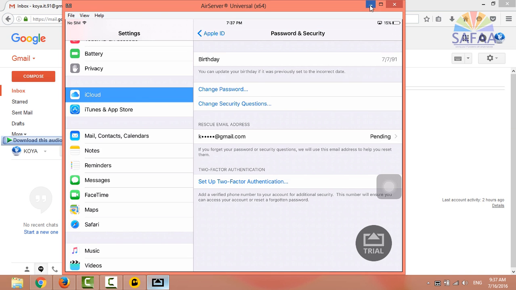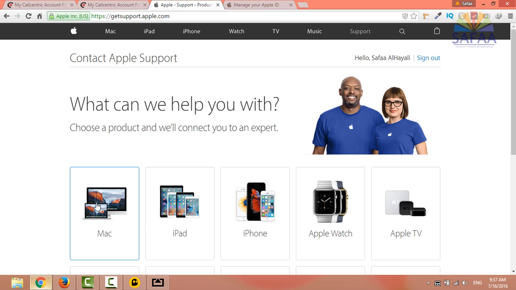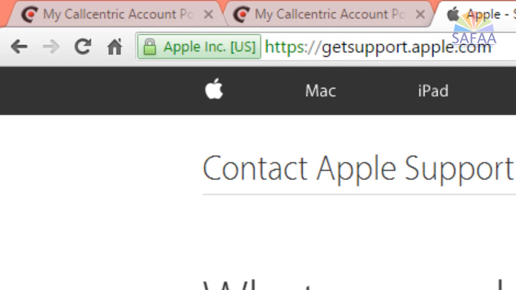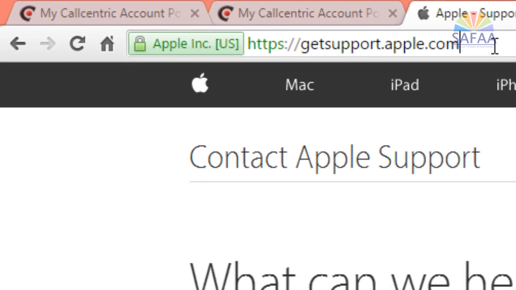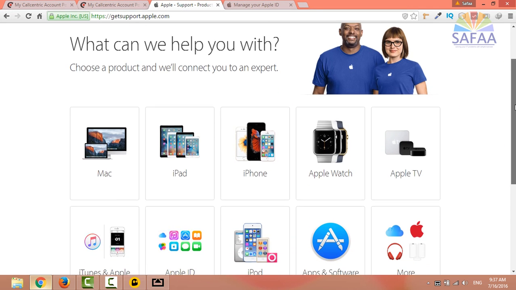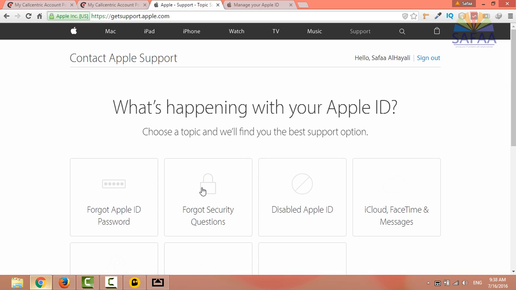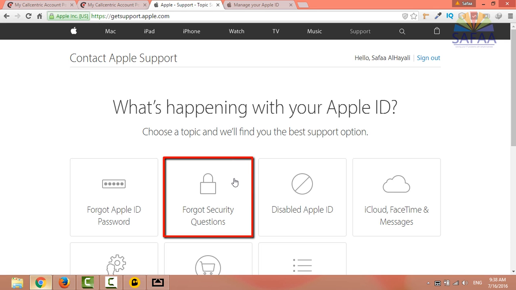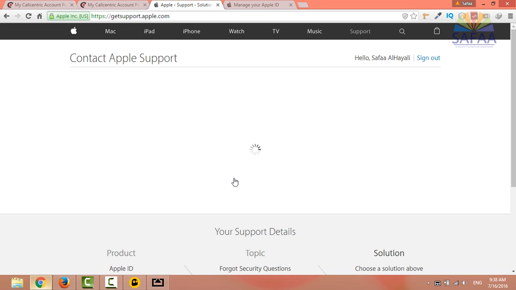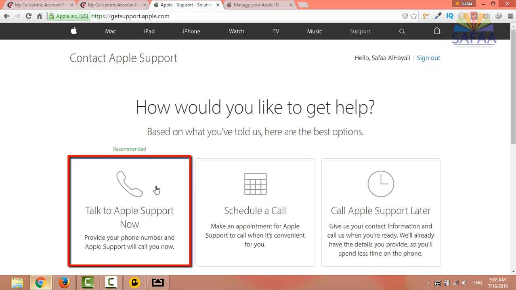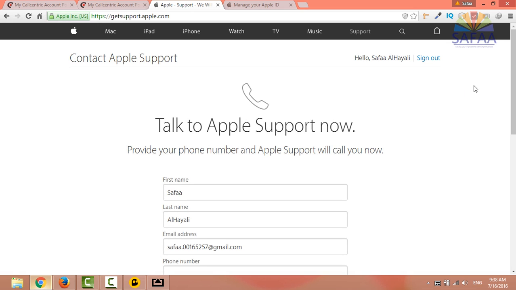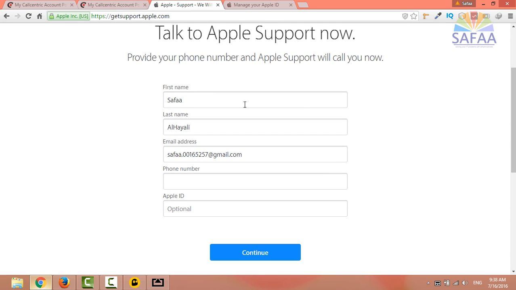The only solution to this issue is navigating to getsupport.apple.com. Choose a product that you have a problem with. Of course, Apple ID. Choose the topic, Forgot Security Questions. I'm going to talk to Apple support right now. The form is already filled with my details because I've already logged into my Apple account. The only important field here is the phone number.